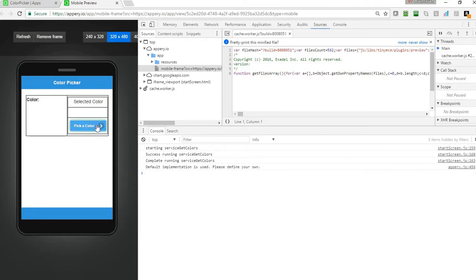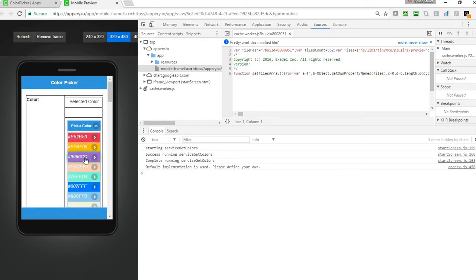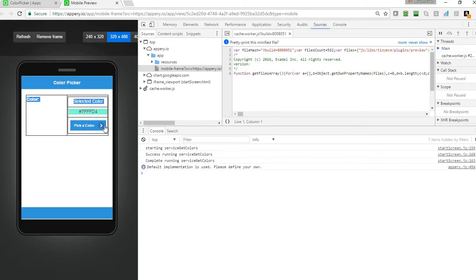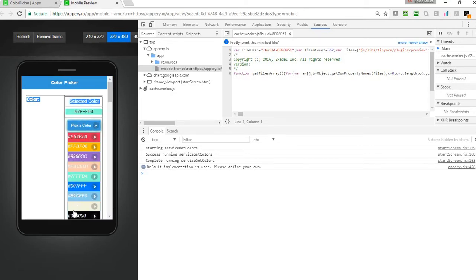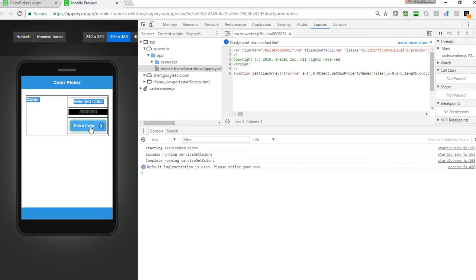And we will click open. And we'll select our color, and lo and behold, the colors still work. And black, and we can pretty much pick it any way. So I hope this video was helpful.